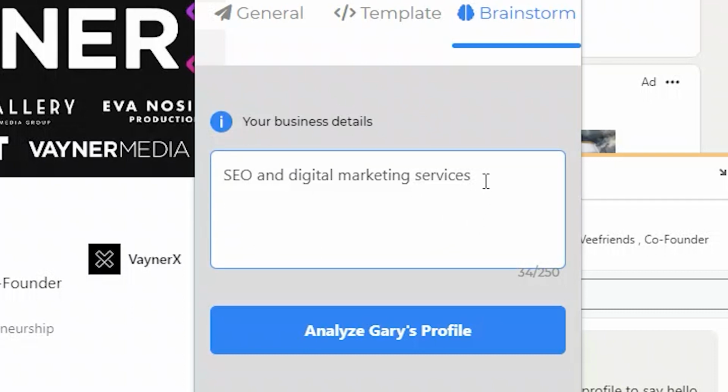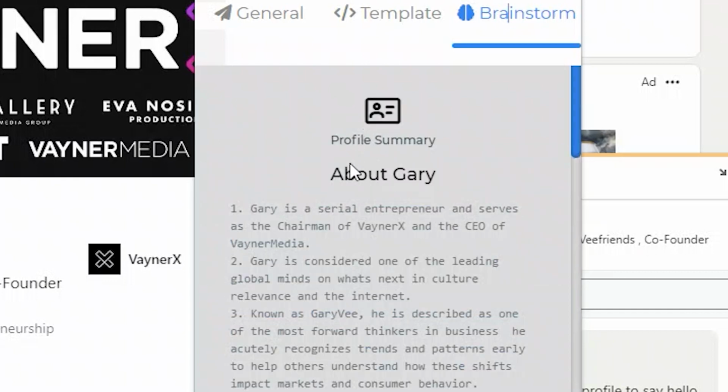So what you do is you provide it an offering. So it could be a product or service, or it's very open-ended as well. So you can invite them for coffee, basically anything. You press the analyze button. So right now I have it set up for SEO and digital services, and we'll see what it comes up with. So the first section is the profile summary.